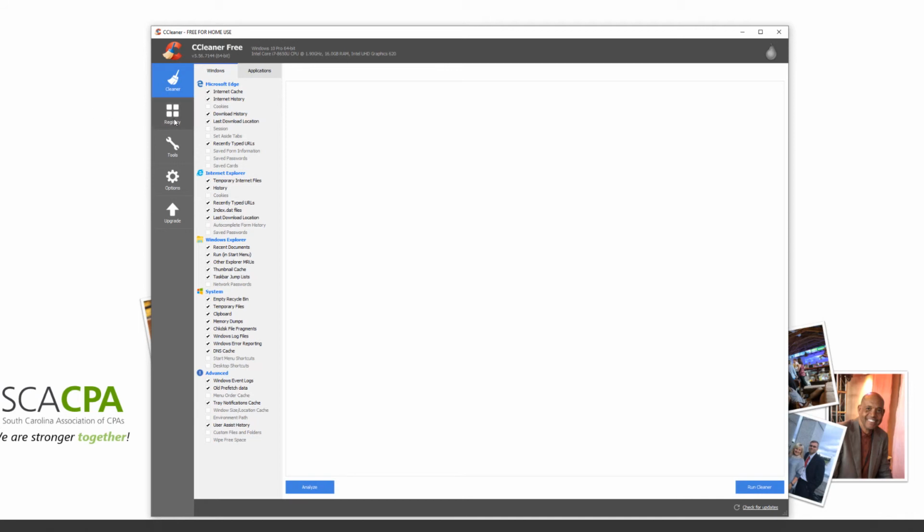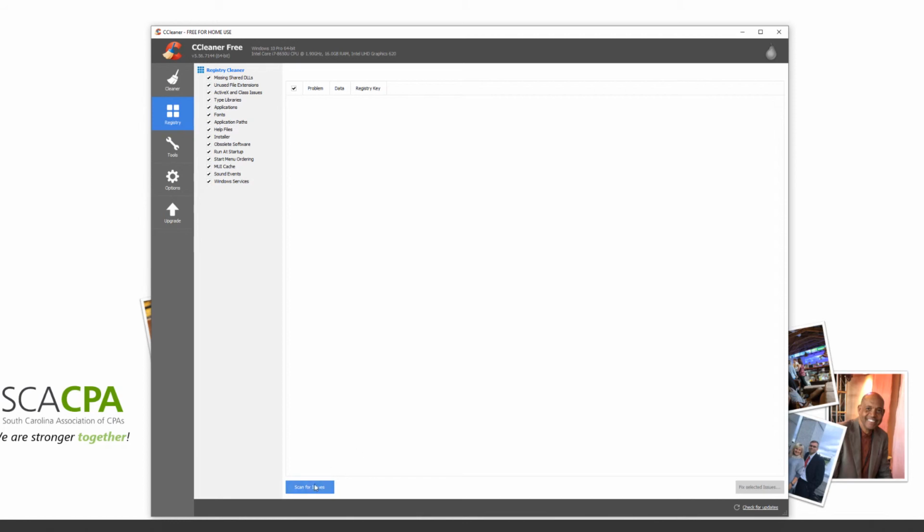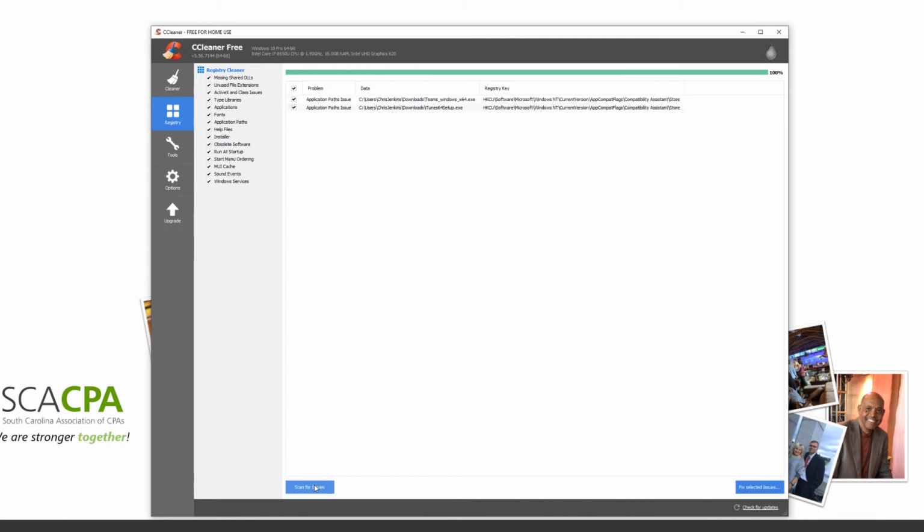But if I go to my registry and I scan for issues, it's going to scan the registry and it's going to look for different issues that might be impacting the computer. So in this case, it's found 2 registry issues that it needs to correct. So I'm going to go ahead and fix those selected issues, and it's going to ask me if I want to back the registry up.